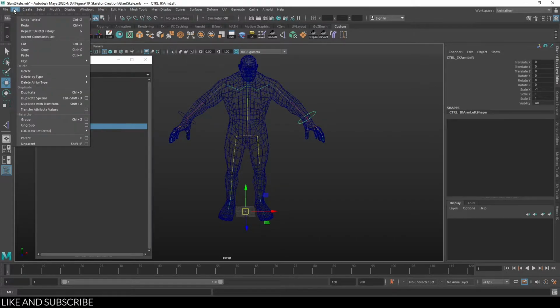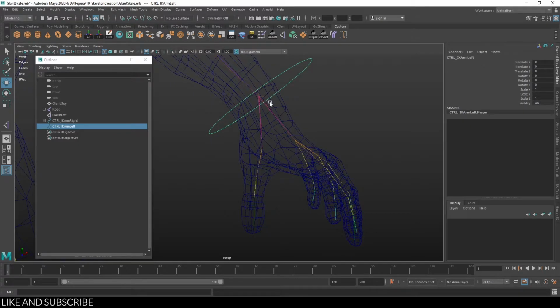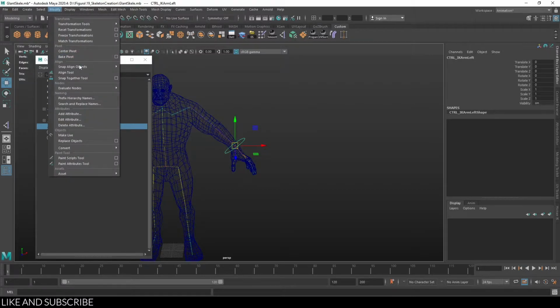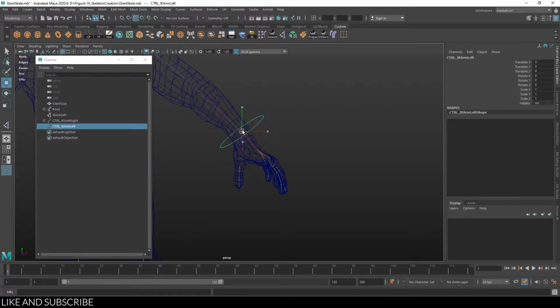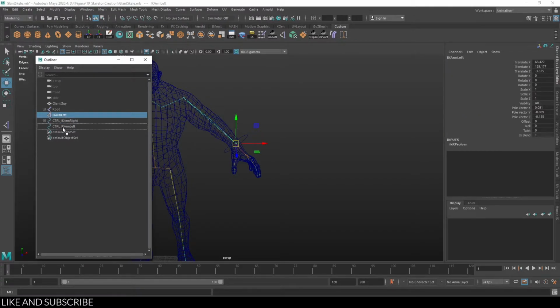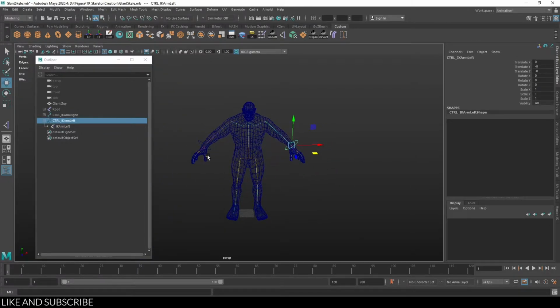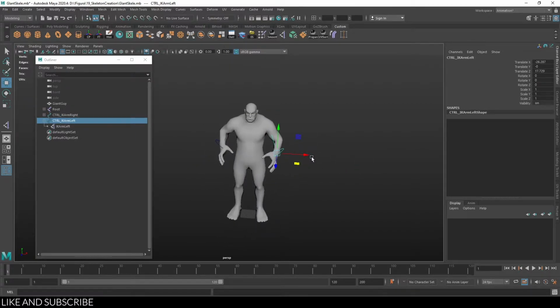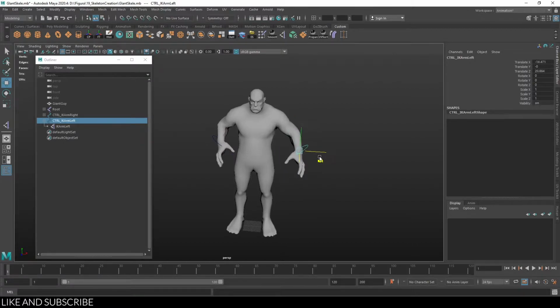So let's again freeze the transformations and delete by type, history. Now it's snapped to this. You can also center the pivot by going to modify and center pivot, which is useful. So now we want to nest the IK arm left under the control IK arm left. So now we have controls for the arms. You can see how powerful this can be when animating or posing.